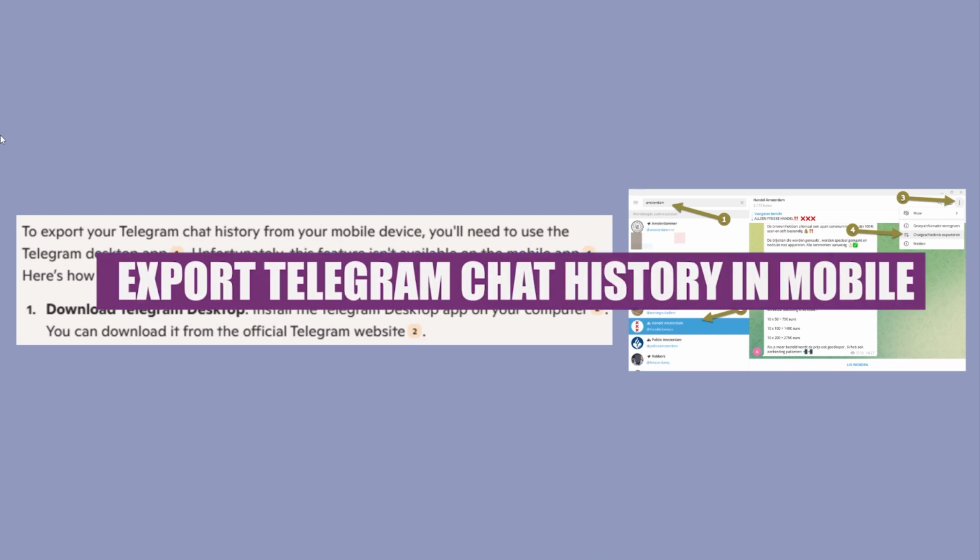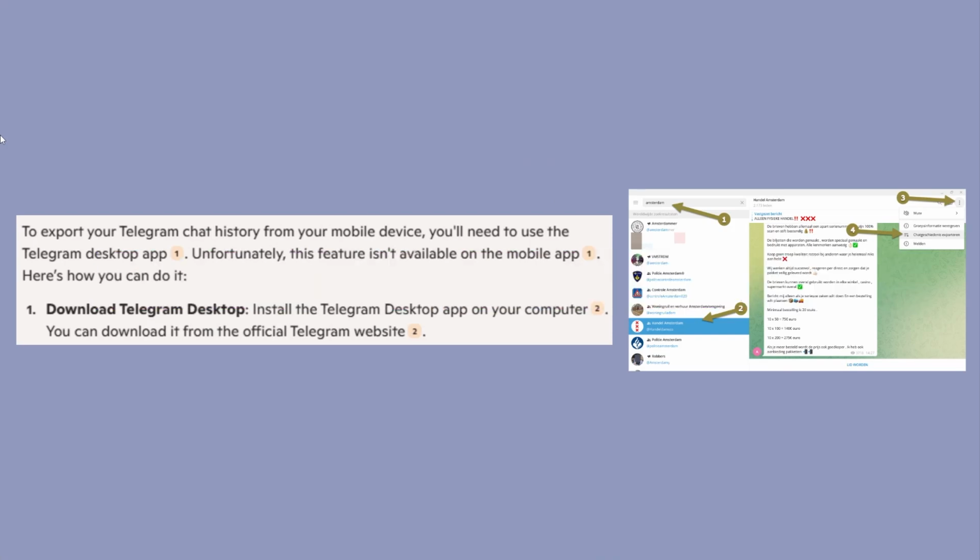How to export Telegram chat history on mobile. Hey guys, in this video, we will see how to export Telegram chat history on mobile. To export your Telegram chat history from your mobile device, you will need to use the Telegram desktop app. Unfortunately, this feature isn't available on the mobile app.